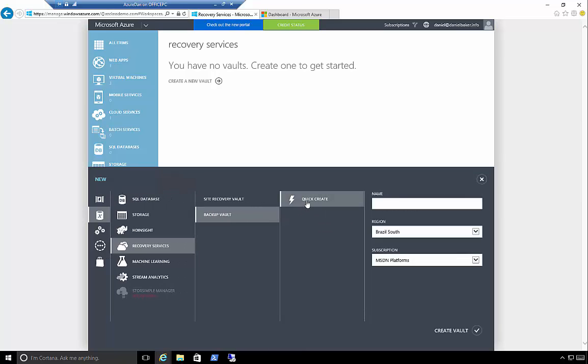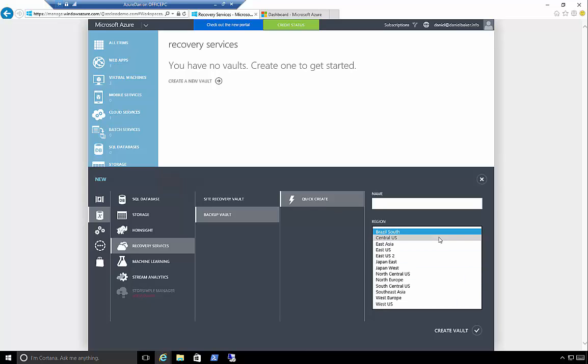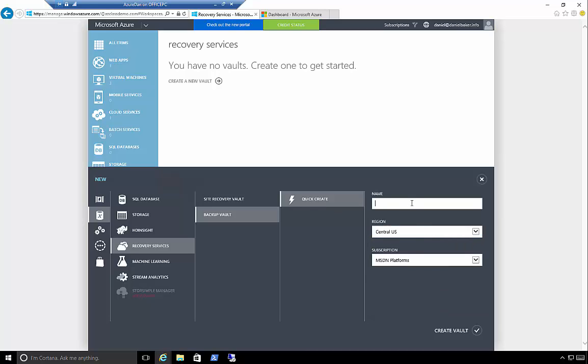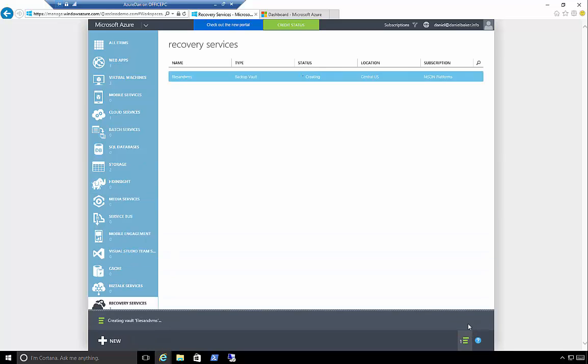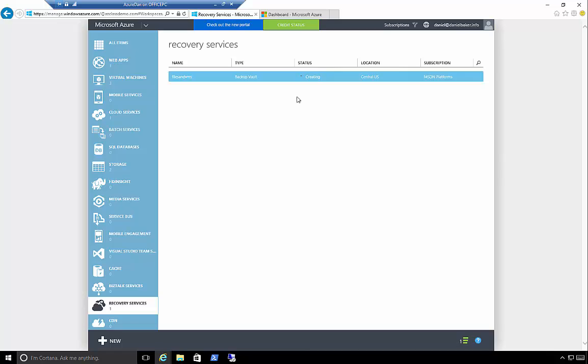We're going to choose Quick Create. I'm going to put my region in Central US, and I'm going to call this Files and VMs. Okay, so we got our Files and VMs. I'm going to go ahead and create that vault. That'll take a minute or two to build. Okay, and we can see that's now done.